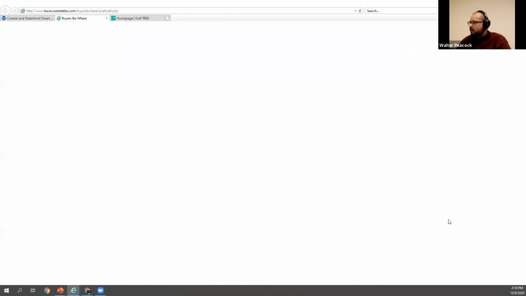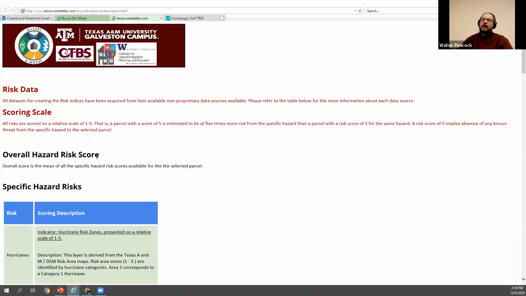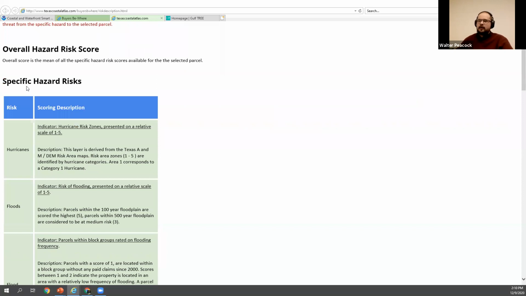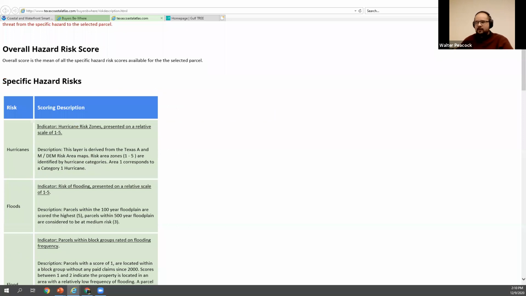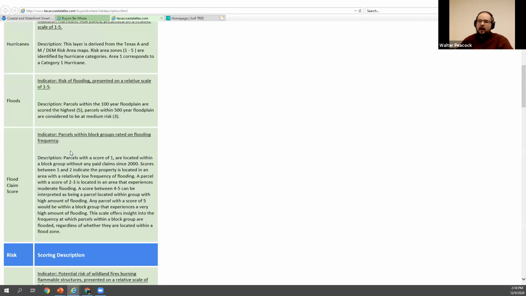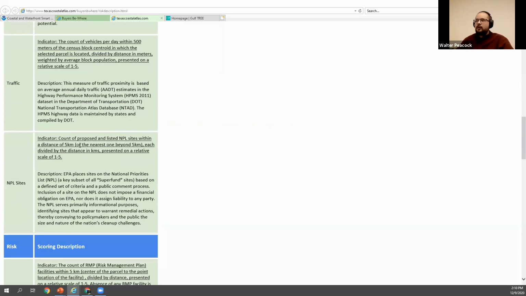We can click on this right here, and it tells us how these rating scores are created. So we have the specific hazard risks. You can see hurricanes, it's an indicator 1 through 5, it tells you where they get this data and how this is calculated. So please check out Buyers Beware, especially if you're buying in Galveston or Harris County. It might help you make a decision to live in a place that might be a little bit less risk.